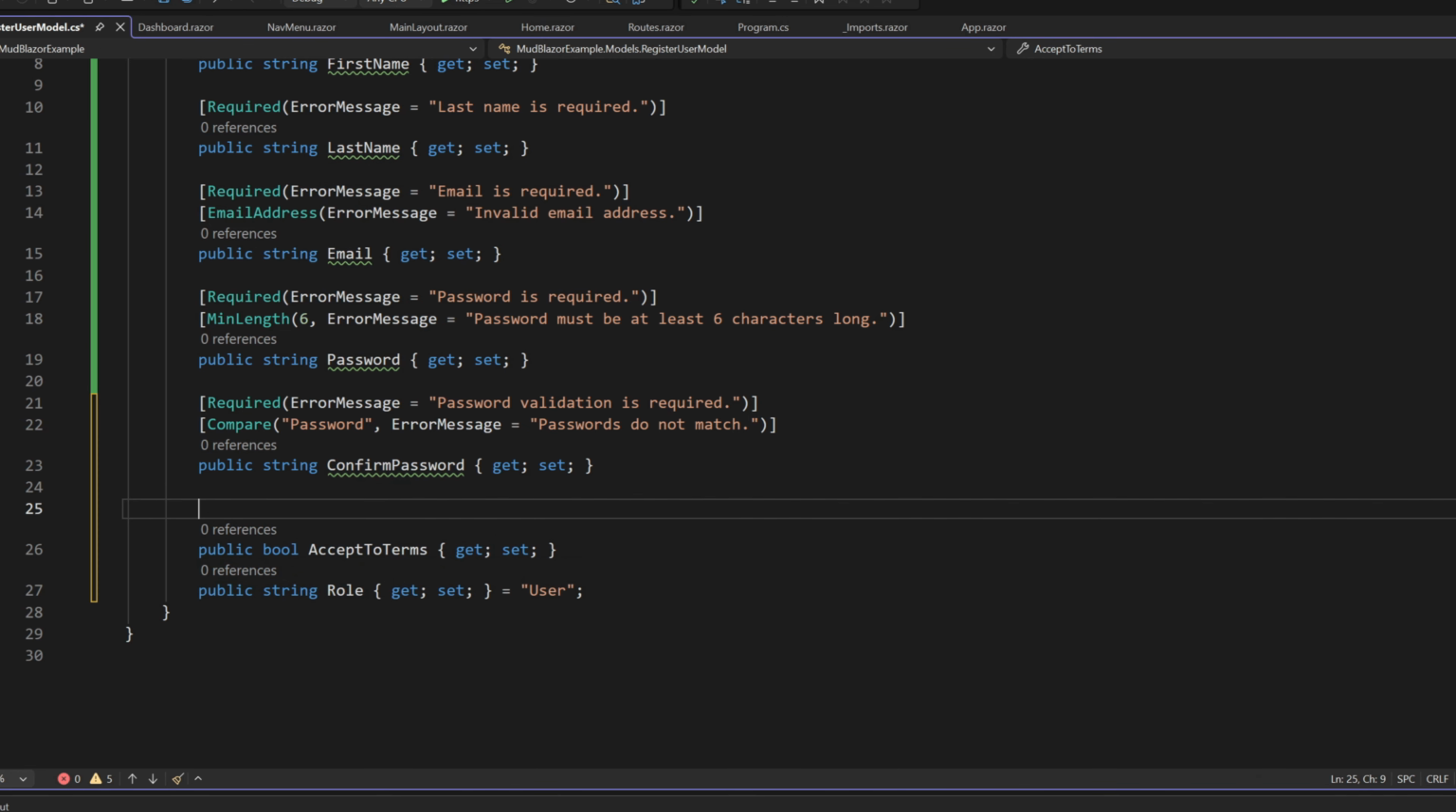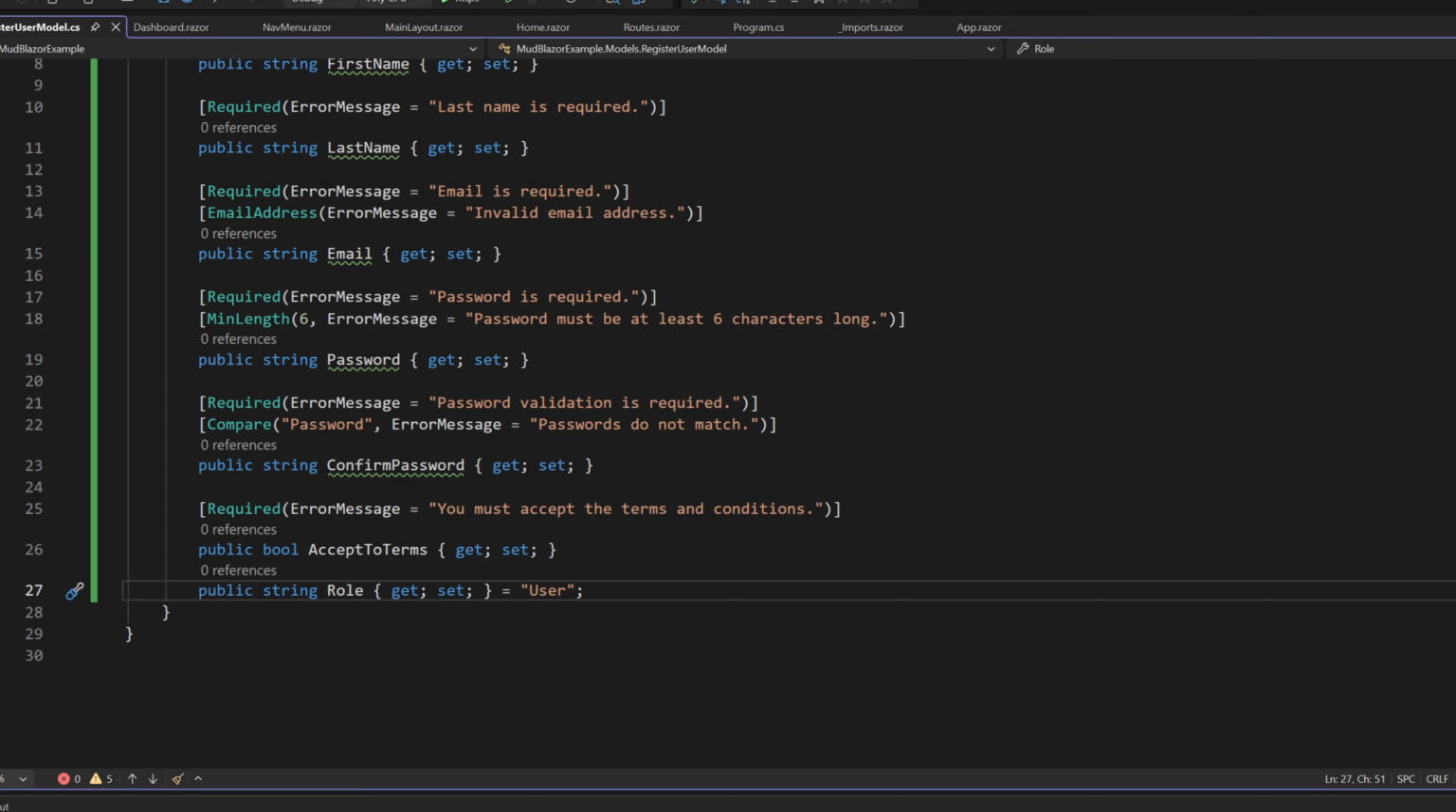And of course, for the Boolean, for a little checkbox here, accept the terms, we must have a required validation, because you want users to read your privacy policies and cookie policies and all those things before they actually get into your website and start using it. It has been a standard for a long time.